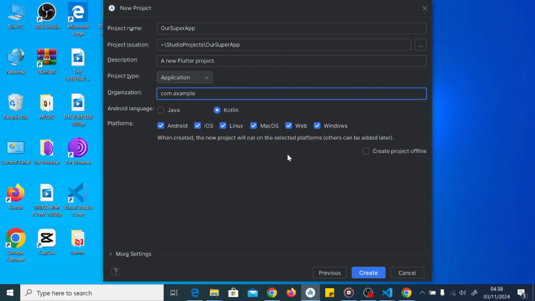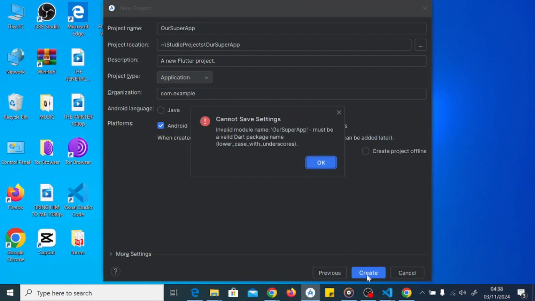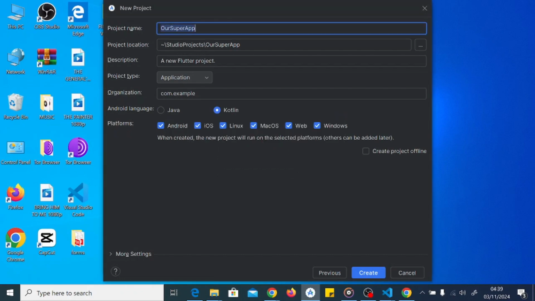Now let us press create. Oh, we are getting an error. The name is not wanted by Flutter, so they do not want our upper cases. Let us use underscores, though it has been accepting them with all projects. I don't know why right now. Let us use underscores instead of upper and lower cases.